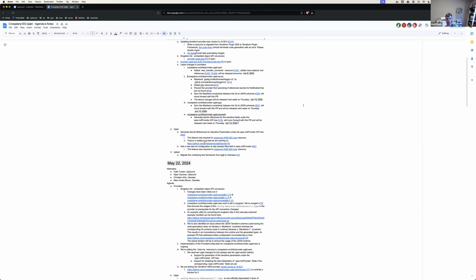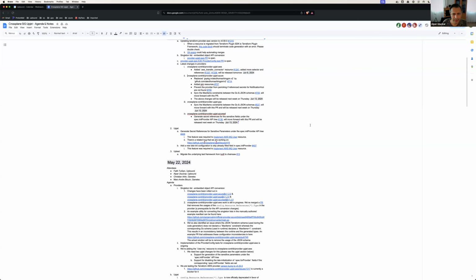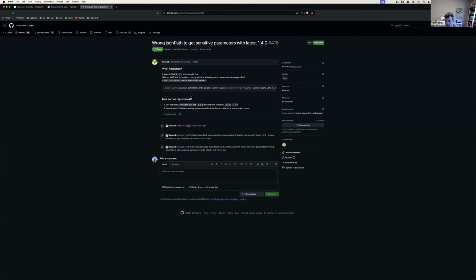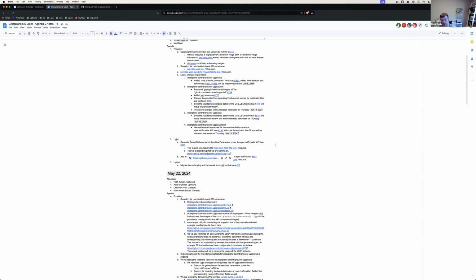Is this the wrong JSON path to get sensitive parameters? Excuse me? Which bug are you talking about? Wrong JSON path to get sensitive parameters? Yes. I think I put a link there. You have seen it here, right? Yeah, that's right. That's why I got the link from the agenda. Yeah, this one. 416. Yep.